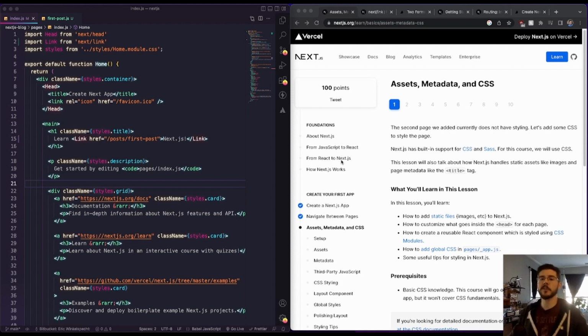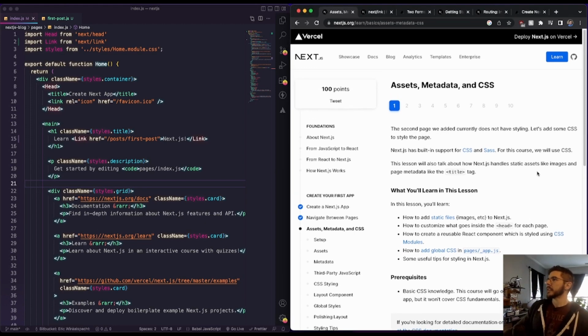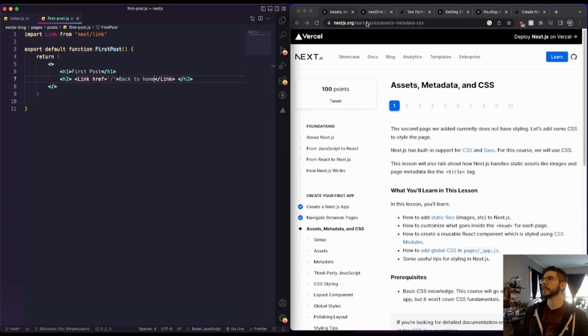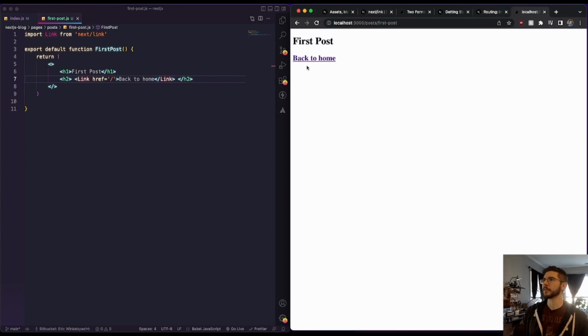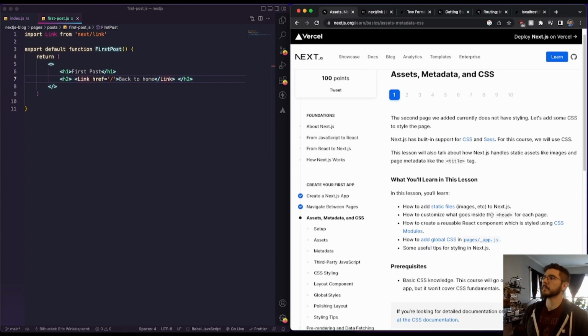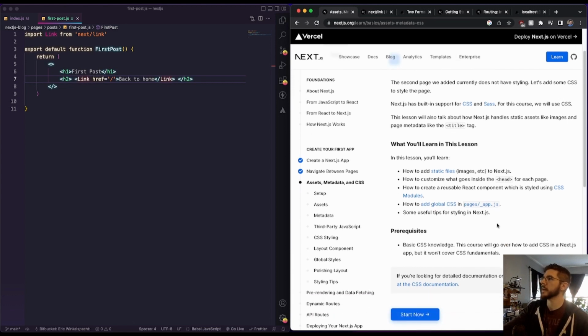So let's get started. The second page we added currently does not have styling. Let's add some CSS to that page, right? So we've got our first post page here, which we can navigate to. Here's our first post. Next.js has built-in support for CSS and Sass. For this course, we'll use CSS. The lesson will talk about how Next.js handles static assets like images and page metadata like the title tag.